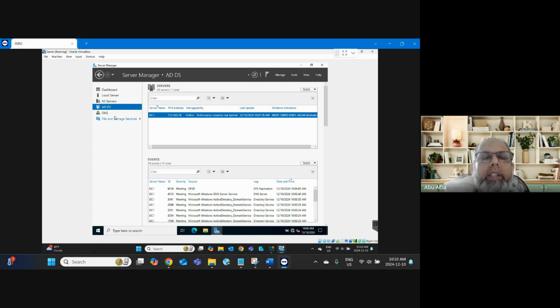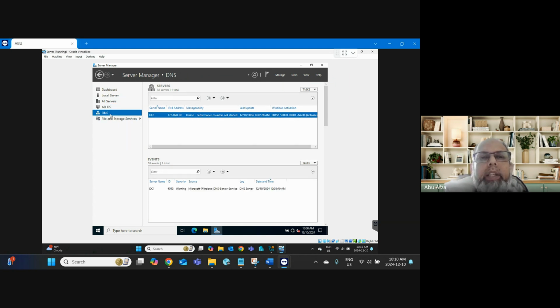And we'll check ADDS. Wait. And this is the DNS. And when this DNS is installed, then you can see this one. This is the IP address. This is the online last update. When it updates, the time will be shown in here, and the activation key will be shown here. So DNS is good. Now let me check one thing.